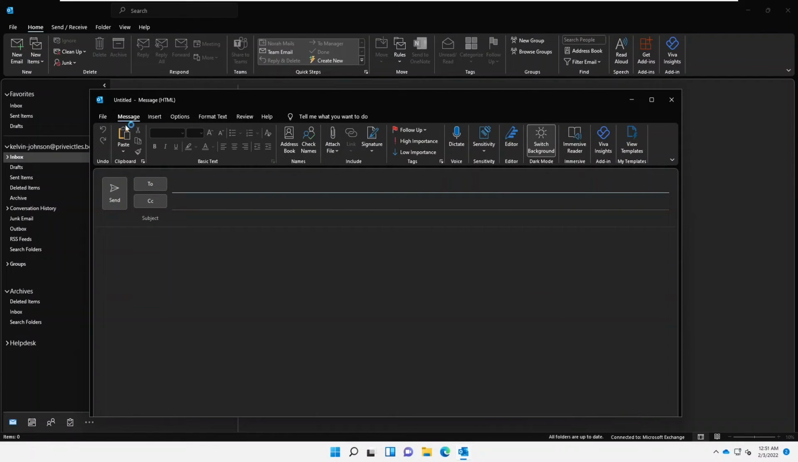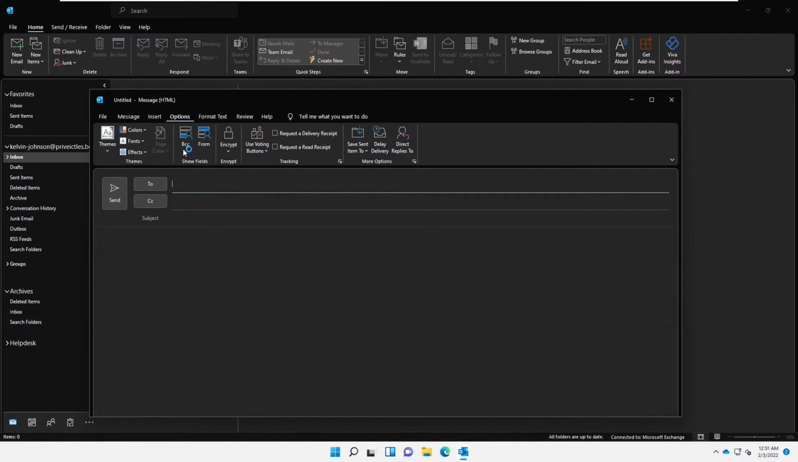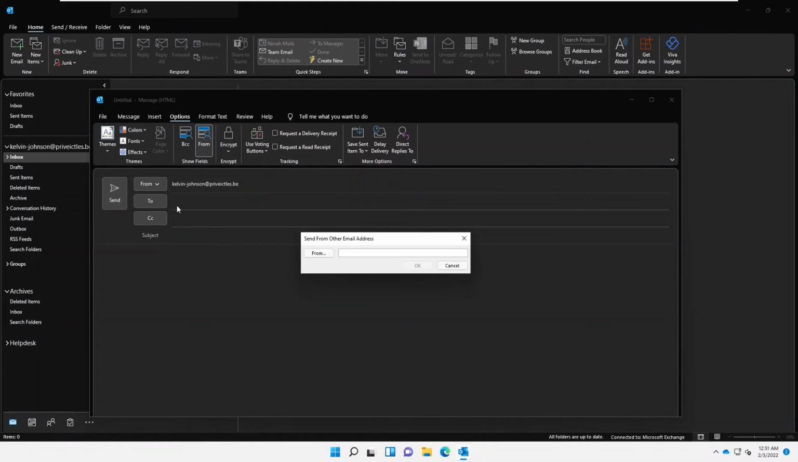So from the new email, if they're trying to send a new email, what they need to do is say to, and then we have the option called from. Here we can insert the from, and from the from they will need to choose other email address. So they can enter a different email address, that's the email address that they have access to. So they can only send an email from the email address they have access to.